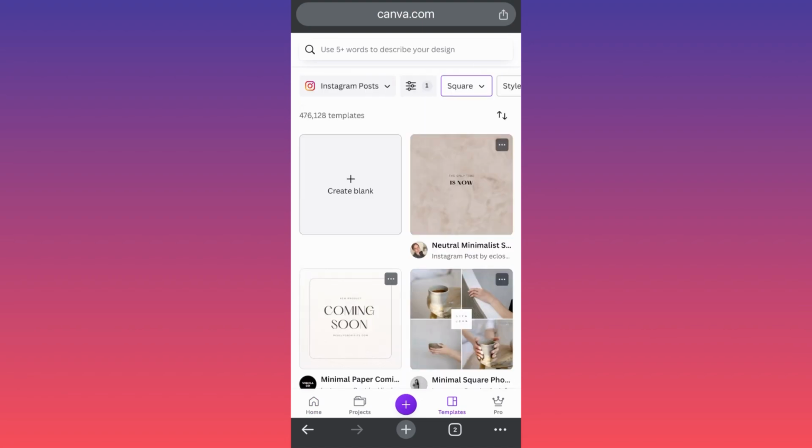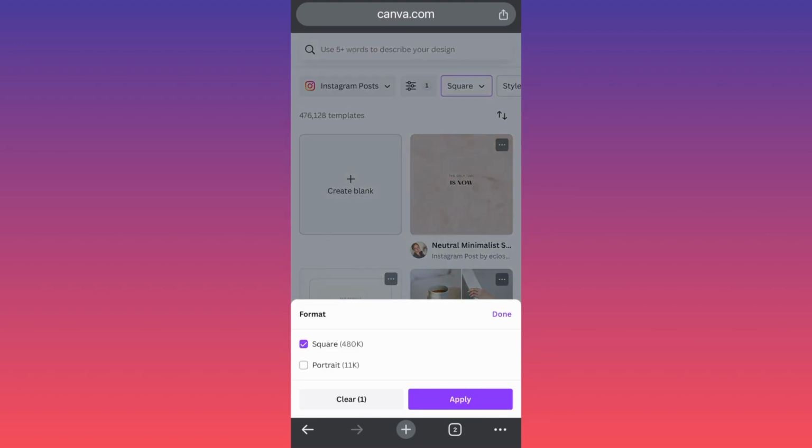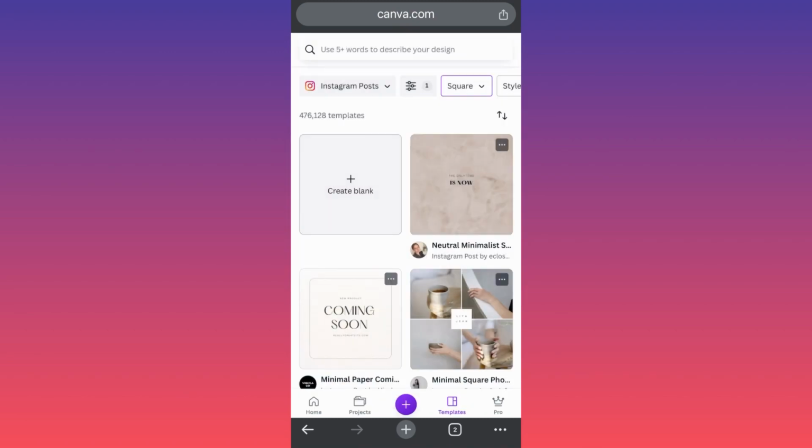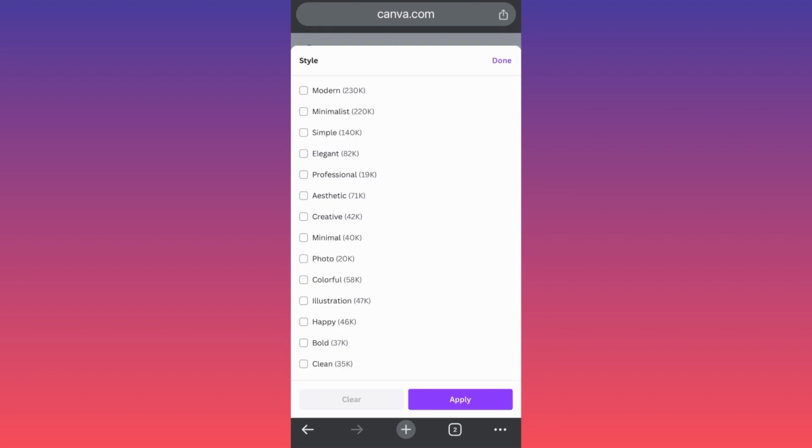So let's see what Canva offers in the Instagram posts department. Currently we have some square posts. This is what usually works, but don't forget that there are different types of shapes that you can actually use, such as the portraits over here. If you want to change it, you can change it from here. If you scroll on the side, you can simply filter the style of the Instagram post.